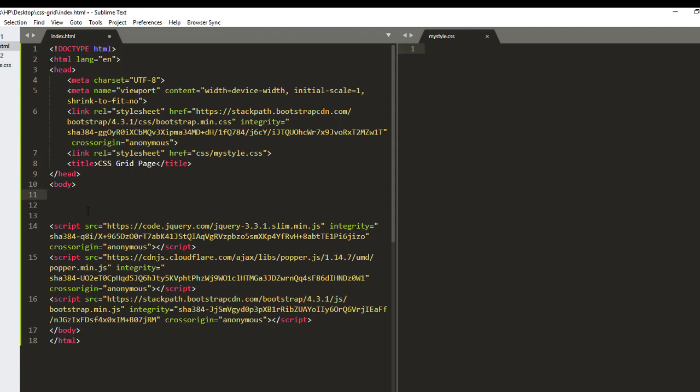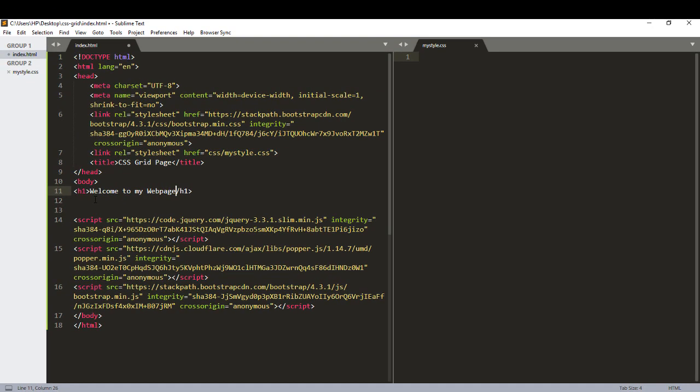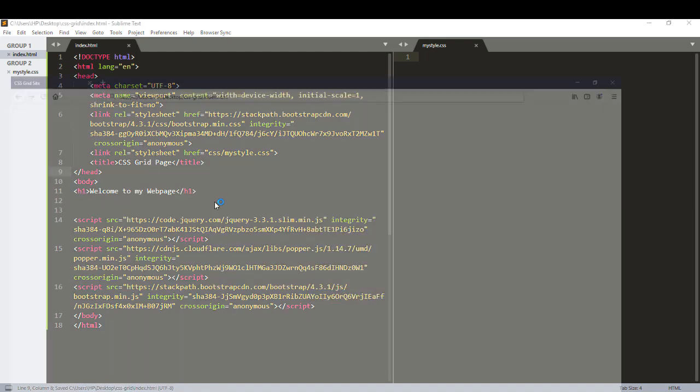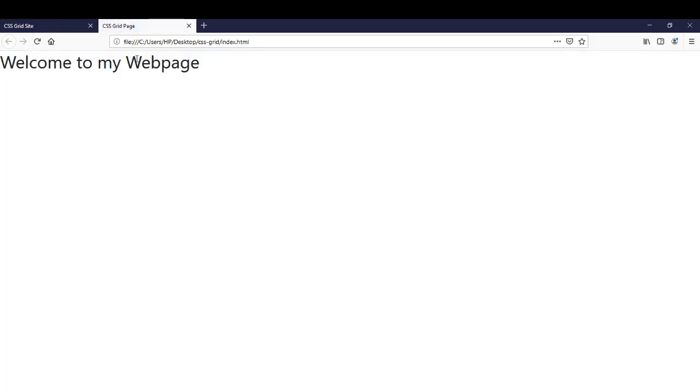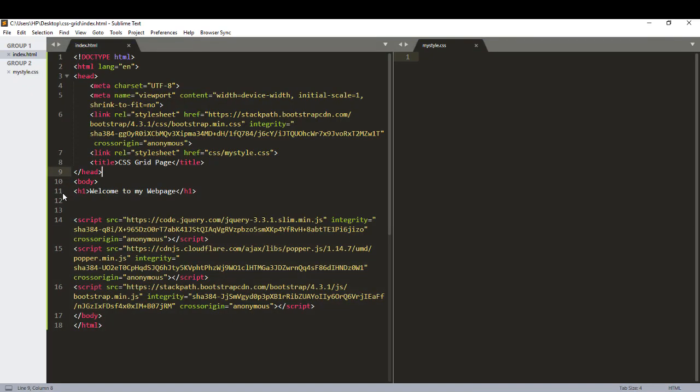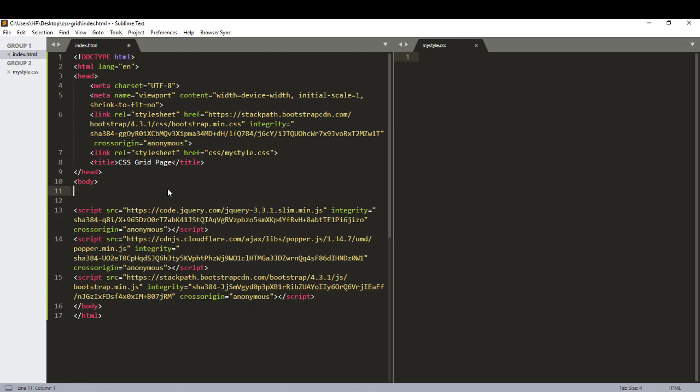Just to check that everything is working perfectly, let's add a sample h1, and here I'll say welcome to my web page. If I right click and view in browser, you can see it shows a welcome to my web page. That means everything is working fine. So let's remove the h1 now and then start the coding.